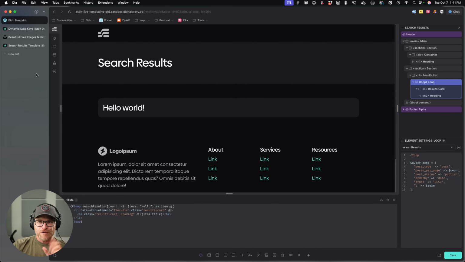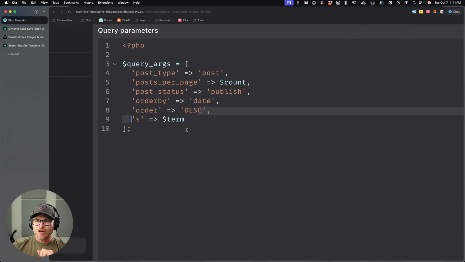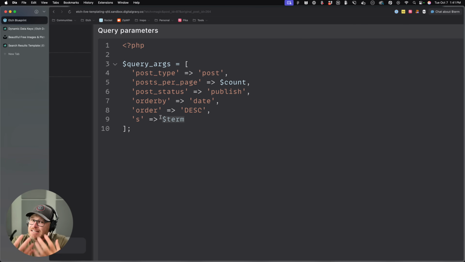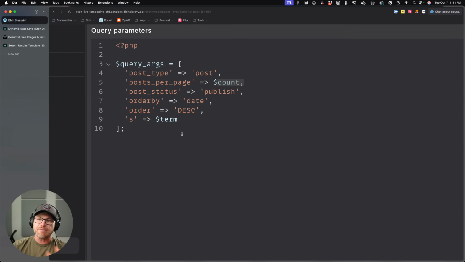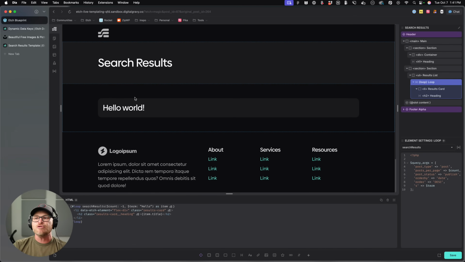Let's overview again. I created a search loop. It's looking for a term. I statically told it the term was hello to look for, right? And it's looking for a count, which I said is -1, which means all of them. So all I have to do to get this working is somehow be able to dynamically inject the term that somebody searched for. How do you do that?